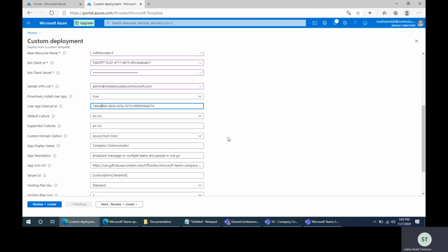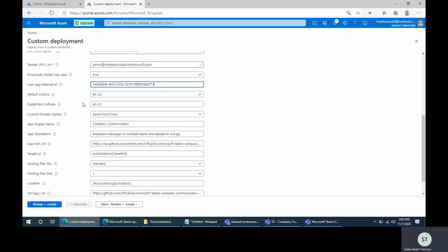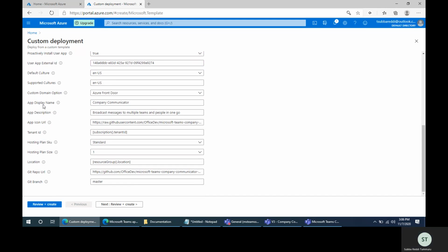And user app external ID, you don't need to worry about this one. You can keep the same value whatever is by default populated. And default culture, support cultures, custom domain option, I'm selecting Azure Front Door. And you also can choose the custom domain name option, but I don't have option to show it in this demo. That's the reason I'm selecting the Azure Front Door. And app display name, you can change it. Like for example, here I'm giving company communicator version 3.